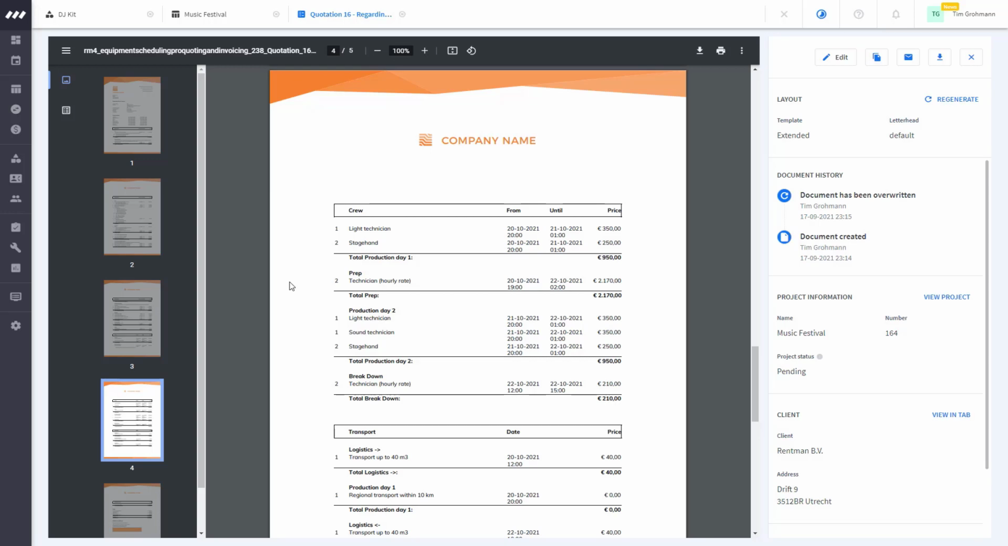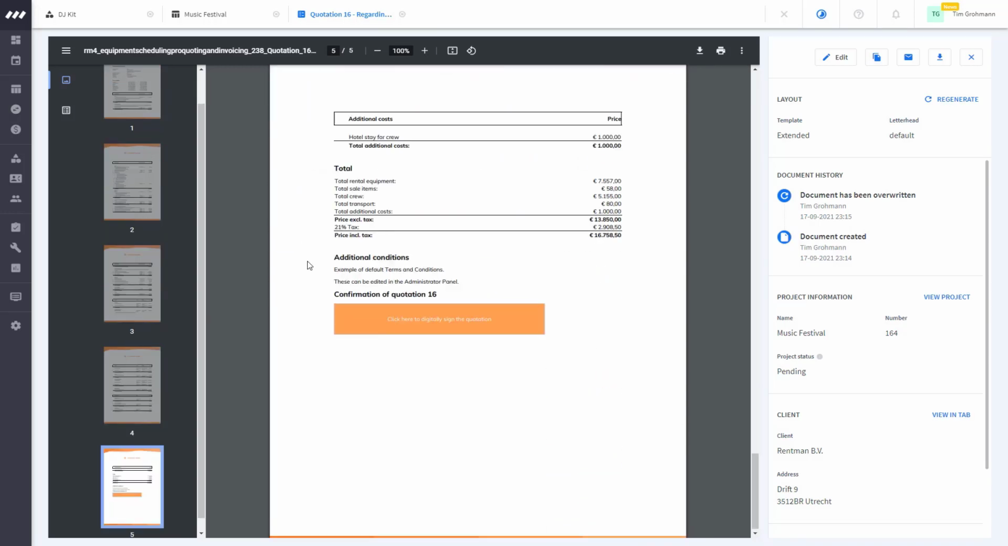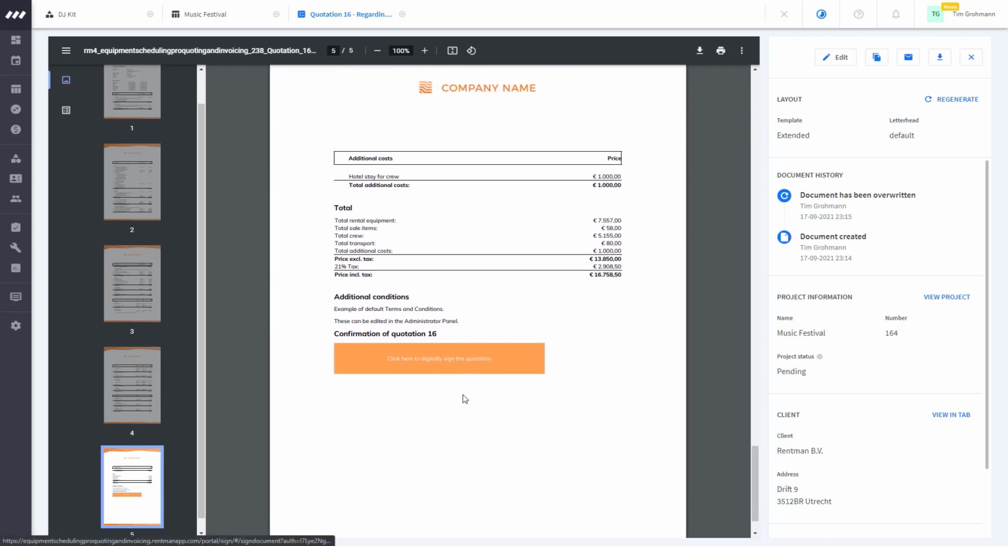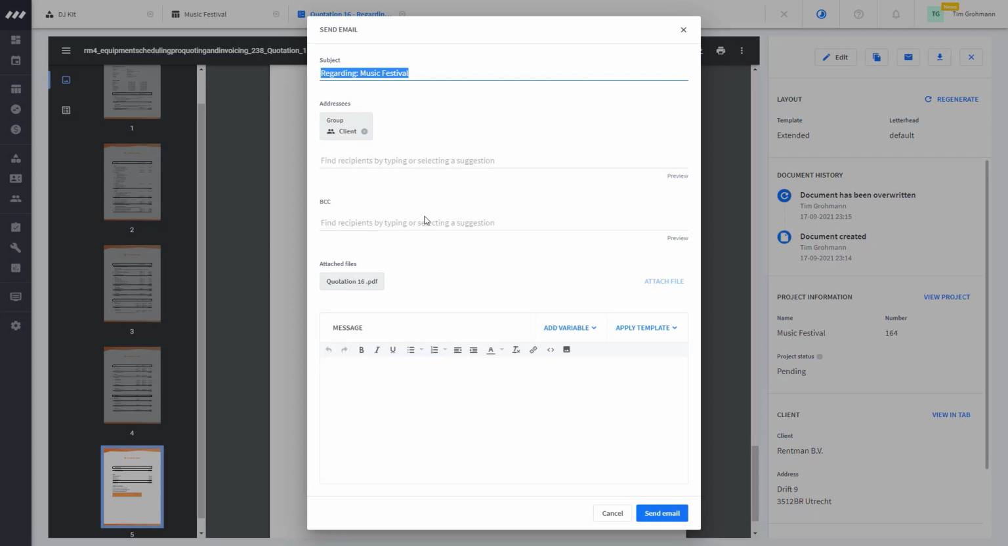Now we've generated our document, let's go ahead and actually send it to our client. So we're going to quickly take a look at it. It's looking good. We can also include our digital signature button down here and then directly send it. And sending a document from Rentman, there's two main ways. Either you can download the document and maybe send it from your personal Outlook if that's what you want to do, or you can also just click on email. We have a very normal email interface right here where you can type in your email body and directly send it out from within the system to your client.